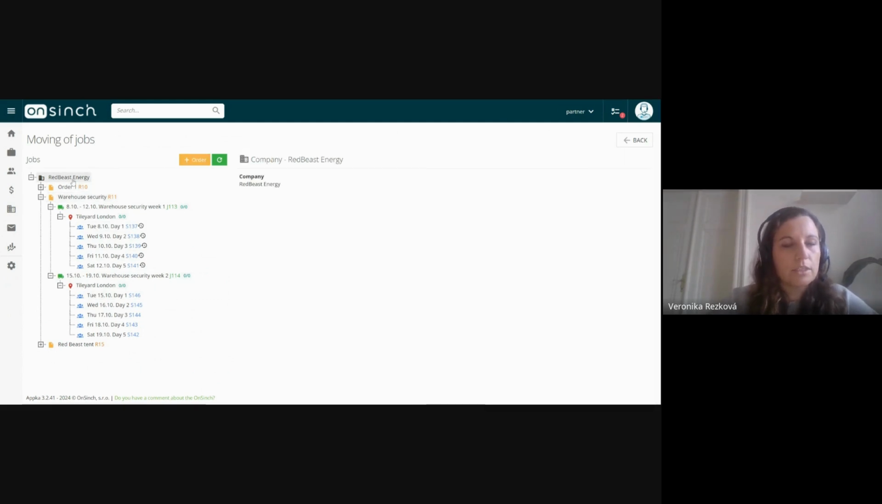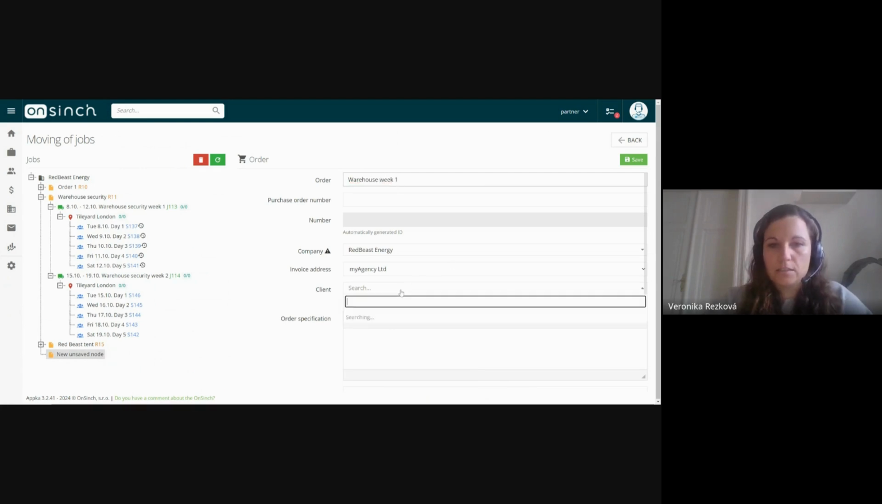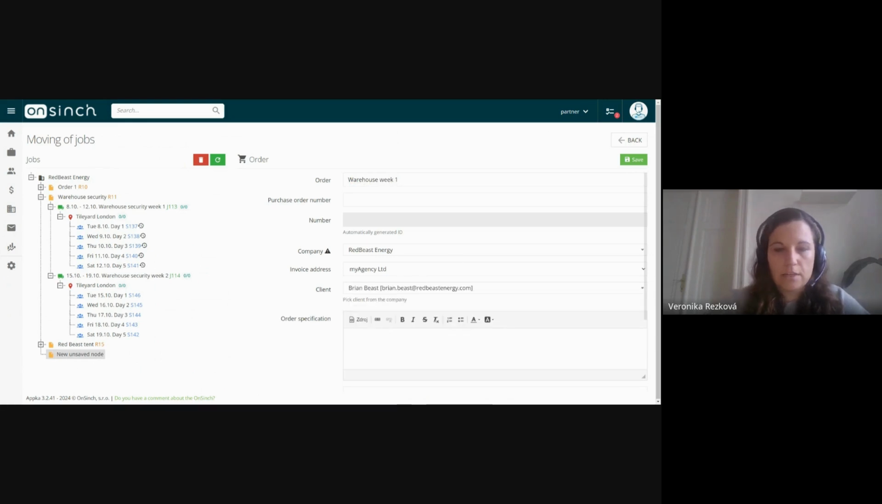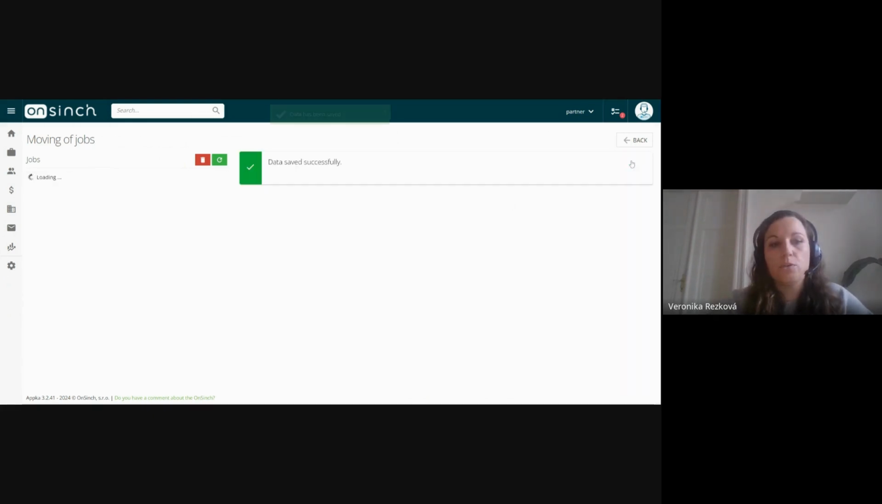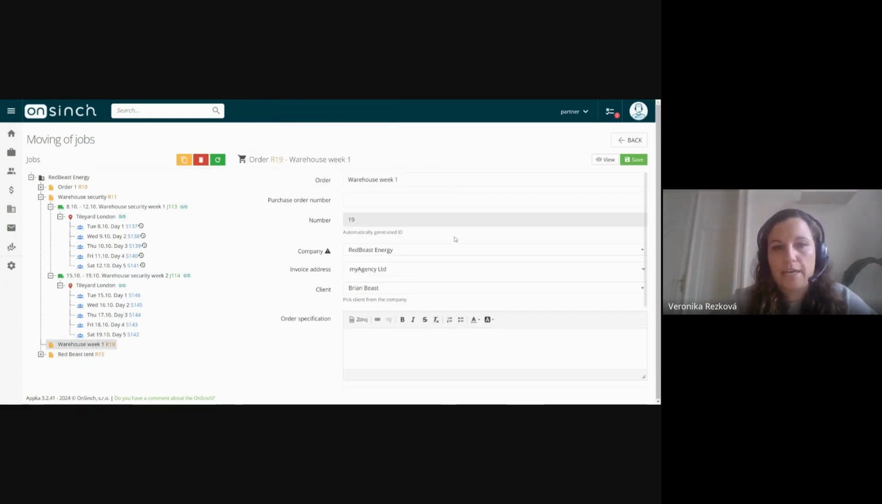I can click here on the company name and plus new order. You can see that there is a new unsaved node. I can title it like this, enter anything, or again, you can copy the previous order and just delete everything, so you don't have to manually enter the order name. But I think that's good like this.